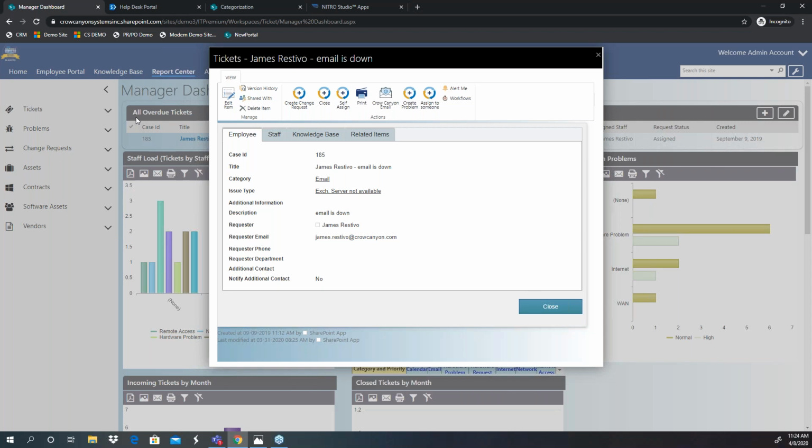And what we have in the display version of our ticket is a bit more functionality added into the help desk by way of Nitro Studio. So as you can see, we have a few lists here that tie into it, problems and change requests. Problems, you have the ability to create a problem, like a parent item to a ticket, and link multiple child tickets to that parent problem.